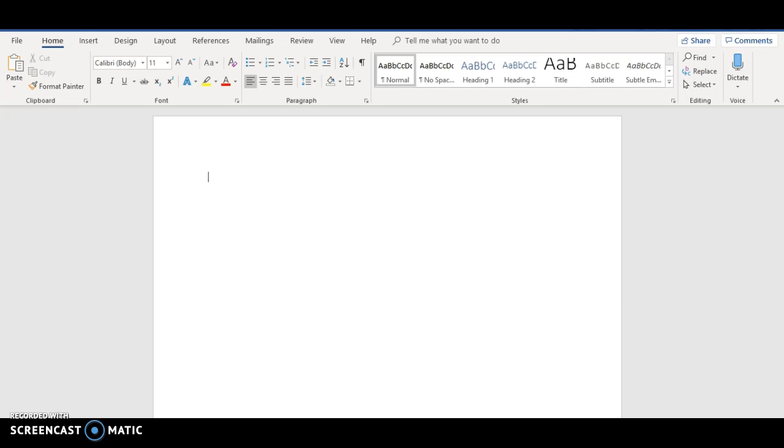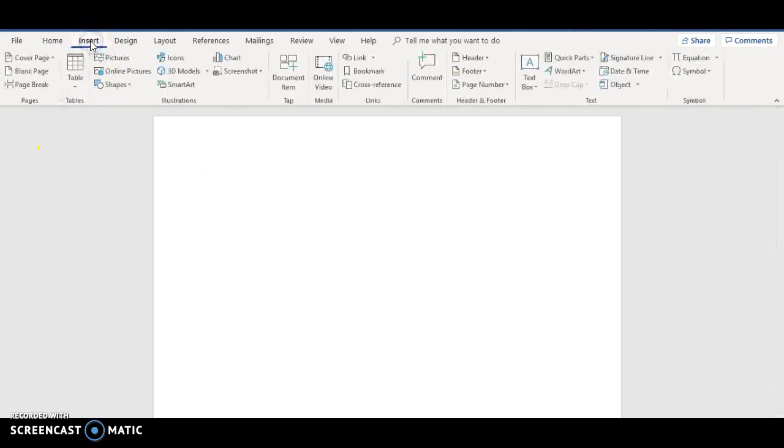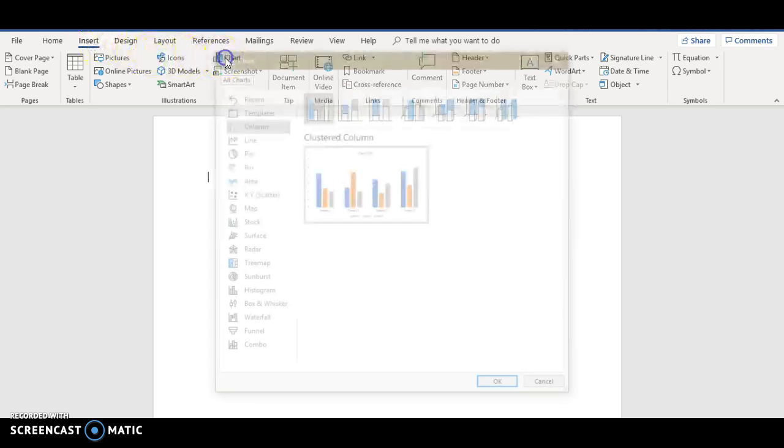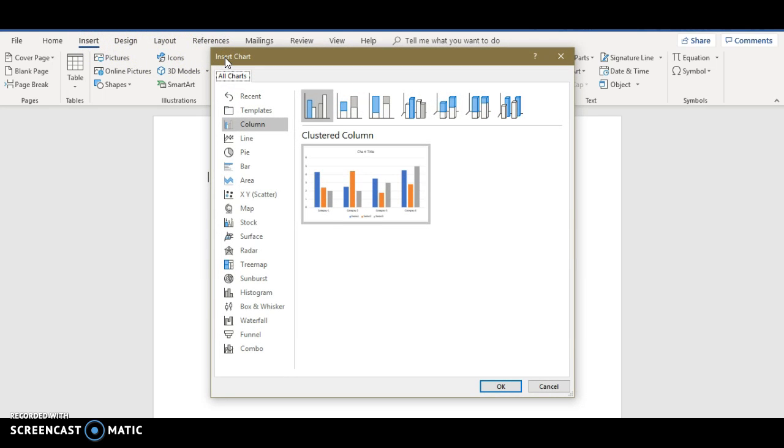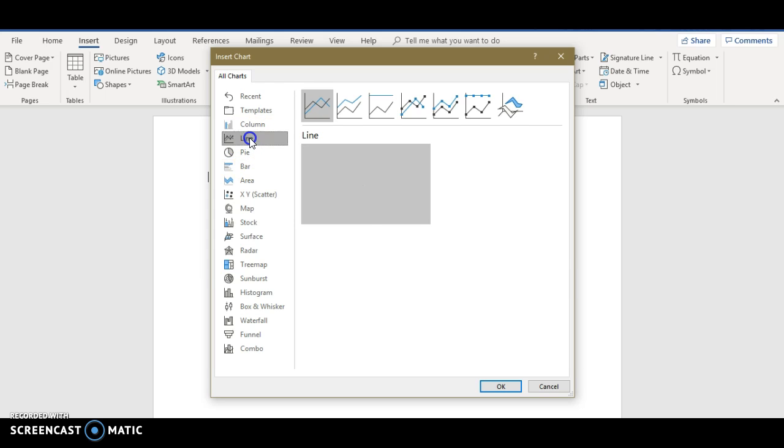So you'll want to go to Insert, which is up here. Click Insert, and then you'll want to select the chart icon here. From here, a window will pop up and you can select whatever type of chart you need or want to reflect your data. You can look around here, and there's all kinds of different styles of charts, but for today we're going to pick a line.